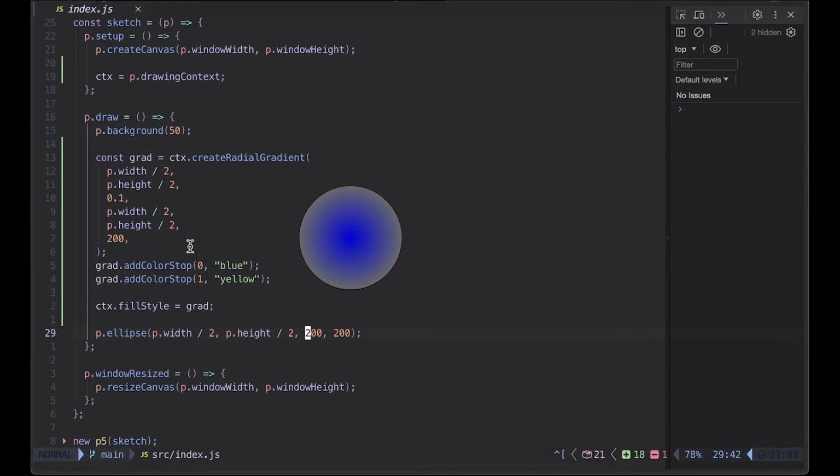That's because when we are creating the gradient, we specified a radius, but when we are creating the ellipse with the p5.js function, this is a diameter, or width and height. So there's a mismatch here. So I'm going to have to change this value, and then you can see it's going from blue to yellow.